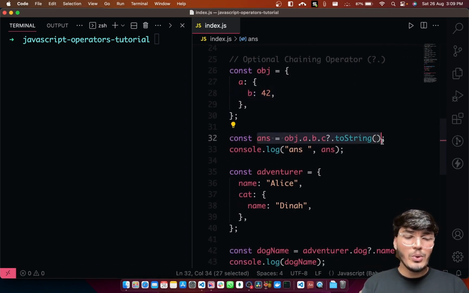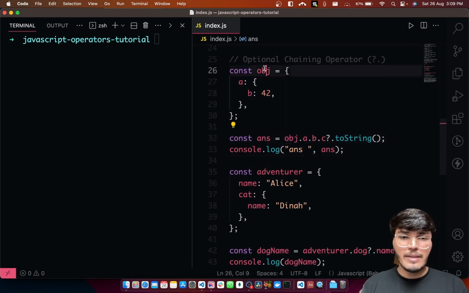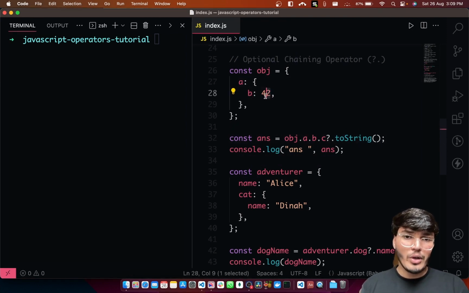Now what we are trying to do over here is access obj.a.b. This particular value results in 42. And then we are trying to access 42.c. Now since there is no property c on this number 42, this will eventually result in undefined.